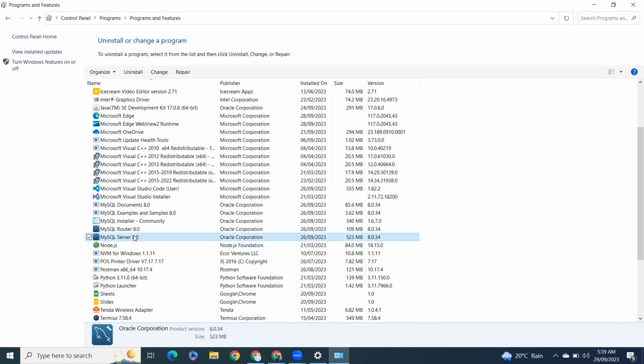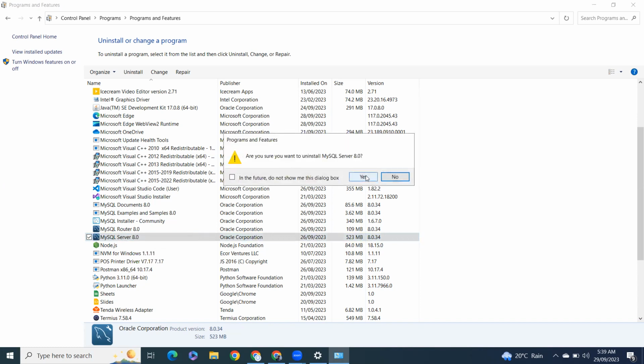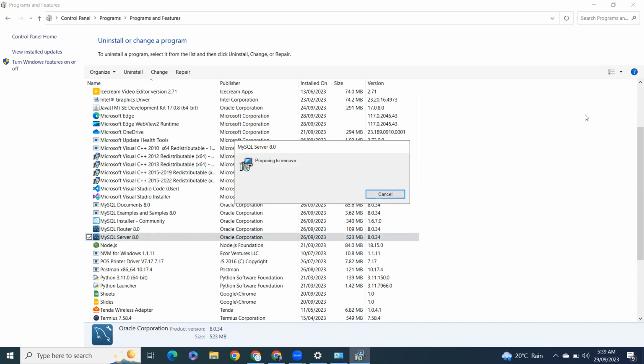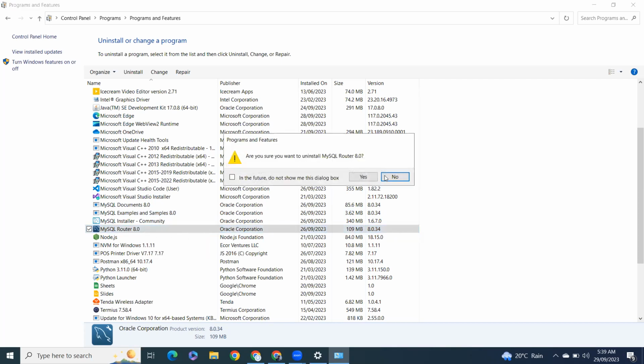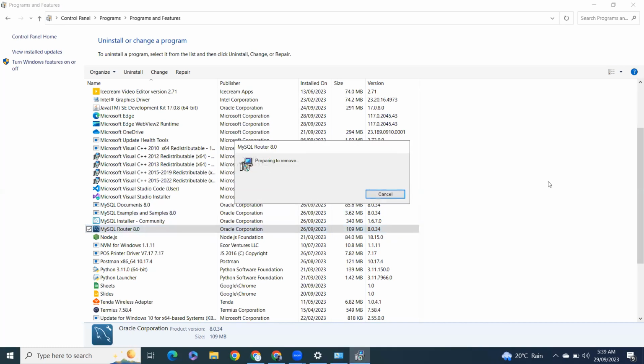Let's try to uninstall MySQL Server. Right click and click on Uninstall and click on Yes. Yes, I want to allow. Click on Yes. Let's uninstall the next app, MySQL Router 8.0. Click on Uninstall. Click on Yes. Yes, I want to allow.